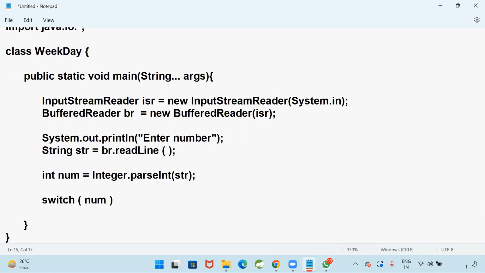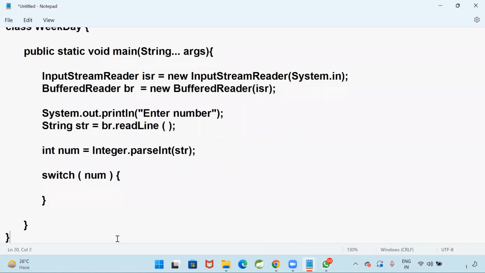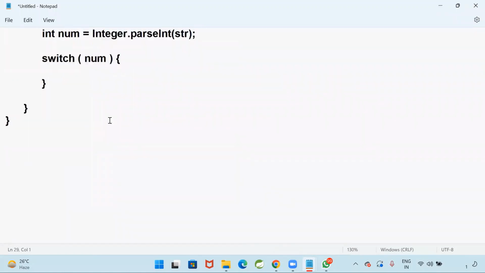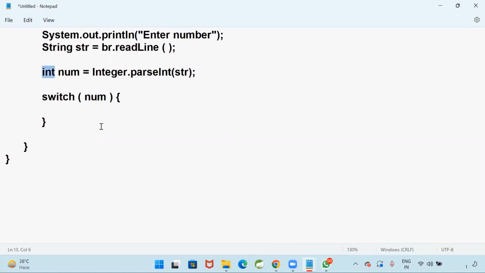Switch of number. What do these curly braces represent? Switch starting point, switch ending point. Switch of number. My number is an int value.